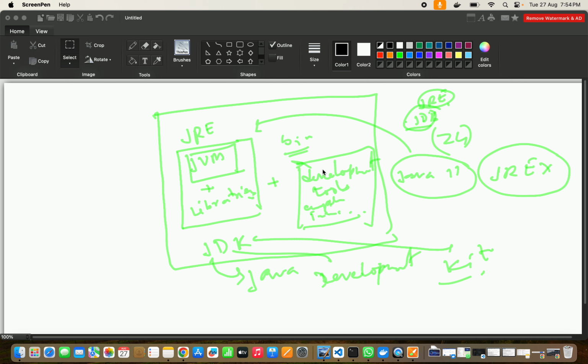Okay, fine. Now, what are the operating systems you are using? All are using Windows? And what about Vanilla and Nirmal? Okay, fine. Then for Windows, installation of Java is straightforward.